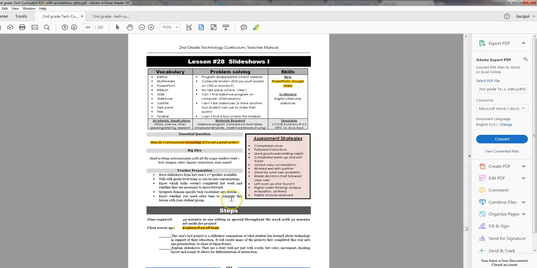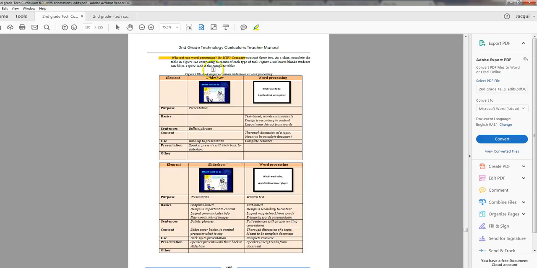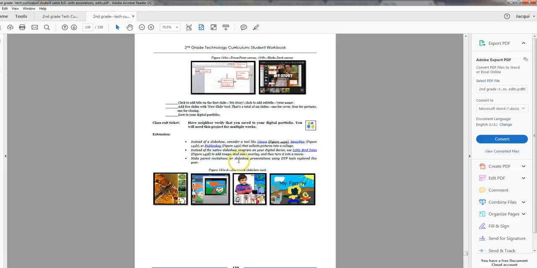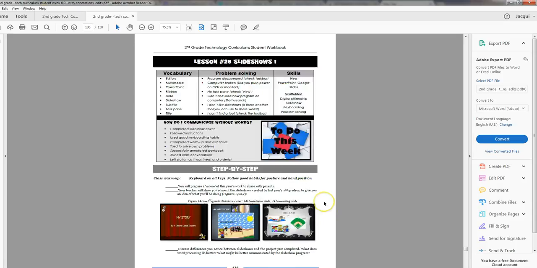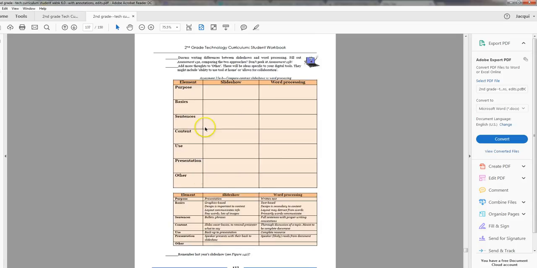Okay, so I'll have them warm up with keyboarding because they're going to do some keyboarding today to put their titles in. And then evaluate, as we've done every time they do a new type of tool, why a slideshow today instead of word processing. Now, if you go into their student workbook, if you're using those, you'll see they have this, and they can just fill this in as groups. Now, it's down here, so this is to jog their memory. They can fill it in.